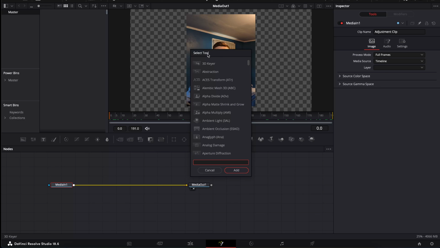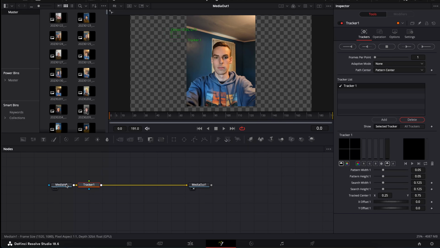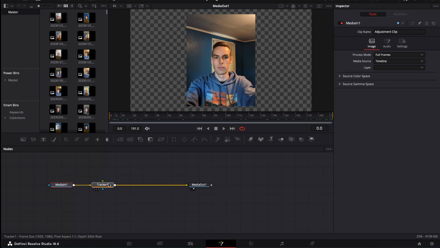That'll open up this tool search feature, and you wanna type in tracker. We're just gonna use this basic tracker. So click on that and click add. And if you had media 1 selected, it'll automatically add the tracker to your node tree.